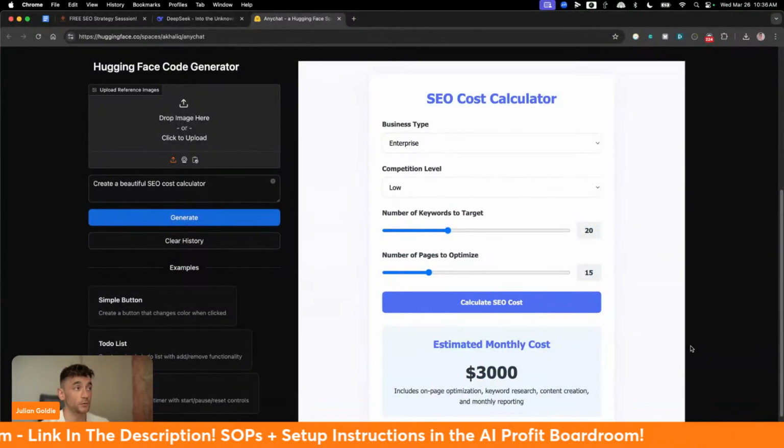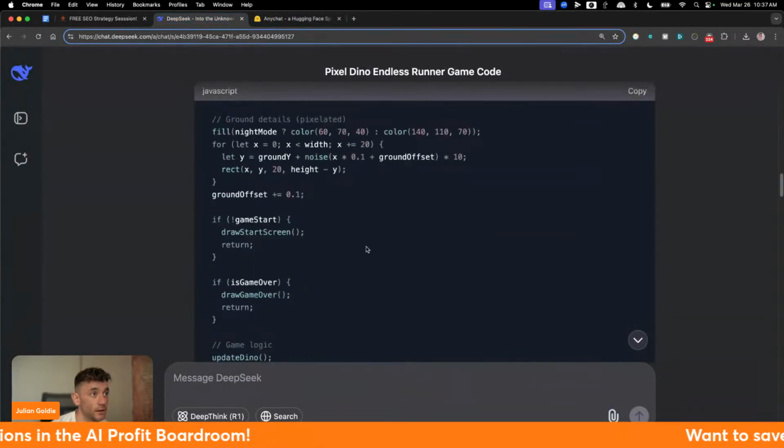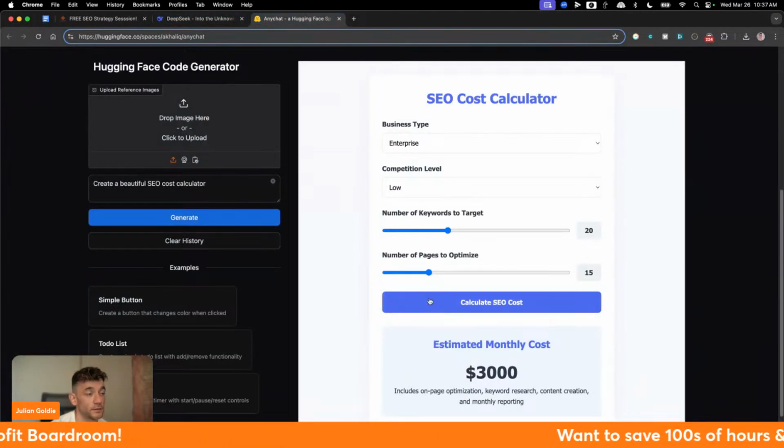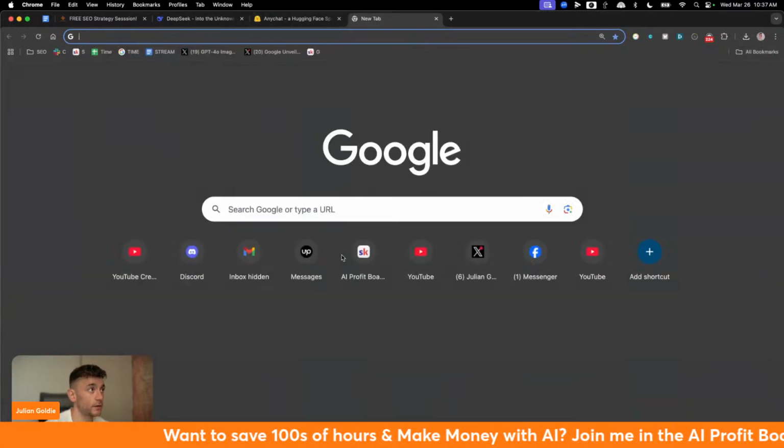And so you can build tools out with this. You can build apps like the to-do list app. You can build games like we did inside the chat right here. And none of this has cost us a single penny, right? Really powerful stuff. So let's test something else out right now.